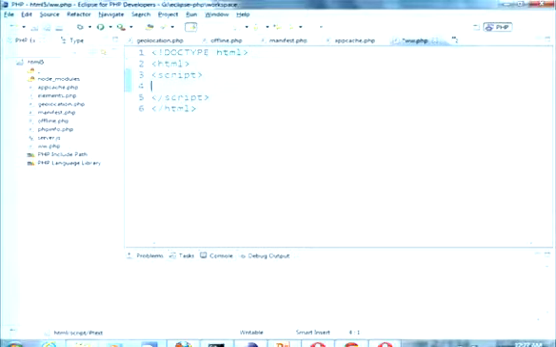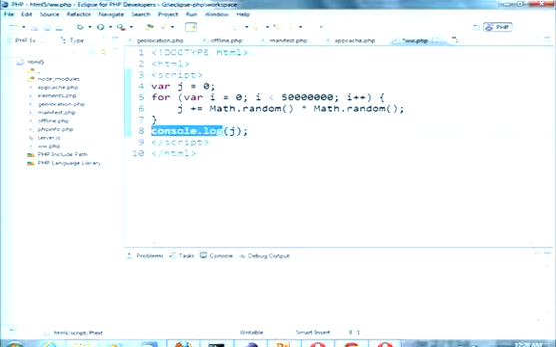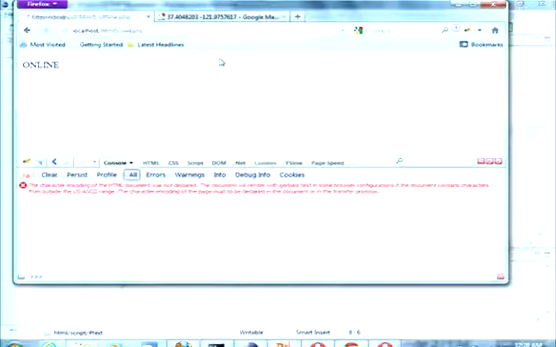So let's say var j equals 0, for var i equals 0, and then j plus equals Math.random times Math.random, which takes a while, and then console.log j, or alert j. All right, sounds good, doesn't it? So let's do the calculation.